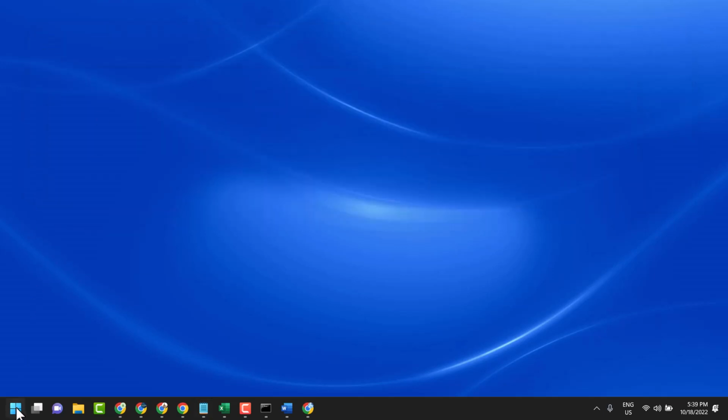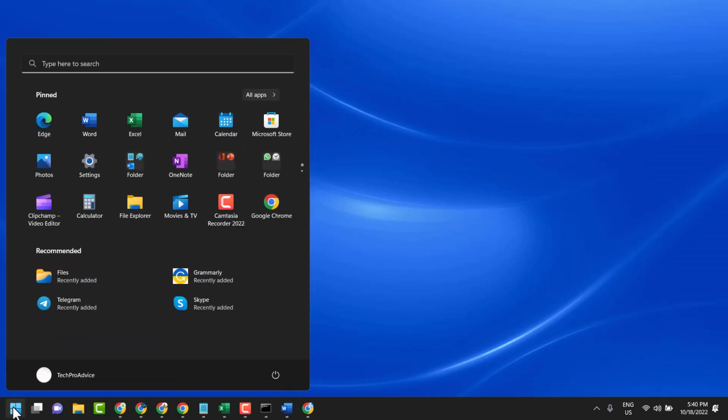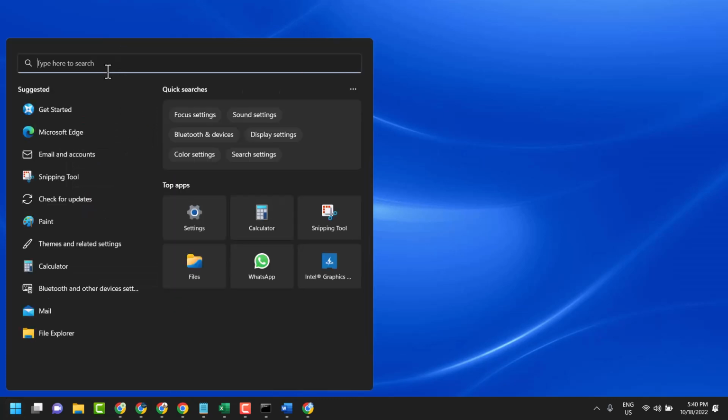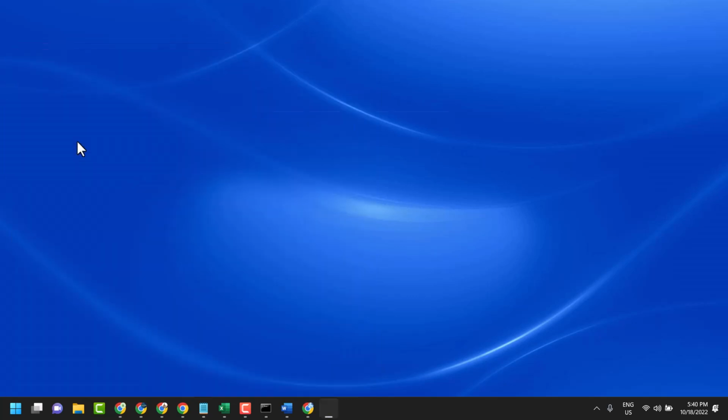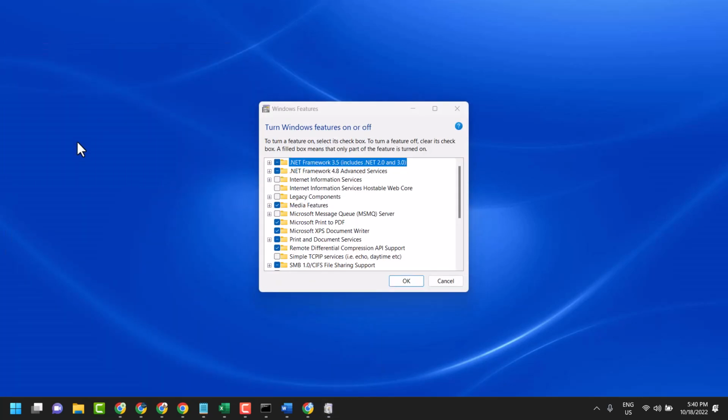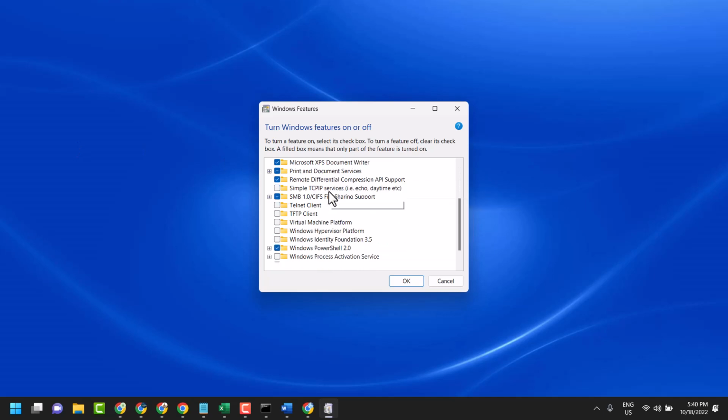So just click on this left bottom corner, search here "Turn Windows features on or off", select Windows features, now here scroll down.